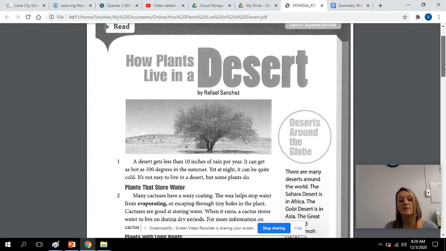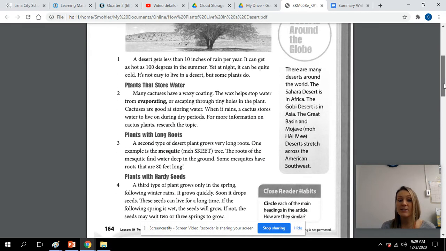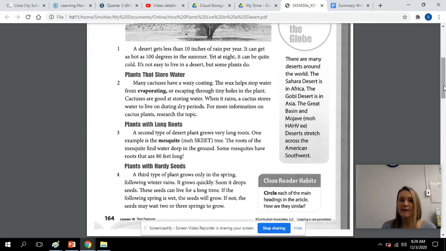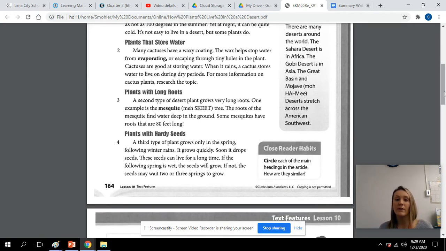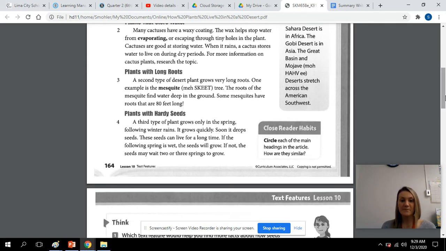So, how plants live in a desert. A desert gets less than 10 inches of rain per year. It can get as hot as 100 degrees in the summer. Yet at night, it can be quite cold. It's not easy to live in a desert, but some plants do. Plants that store water. Many cactuses have a waxy coating. The wax helps stop water from evaporating or escaping through tiny holes in the plant. Cactuses are good at storing water. When it rains, a cactus stores water to live on during dry periods. For more information on cactus plants, research the topic.